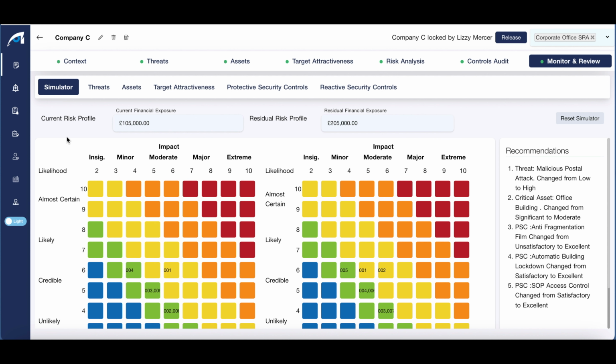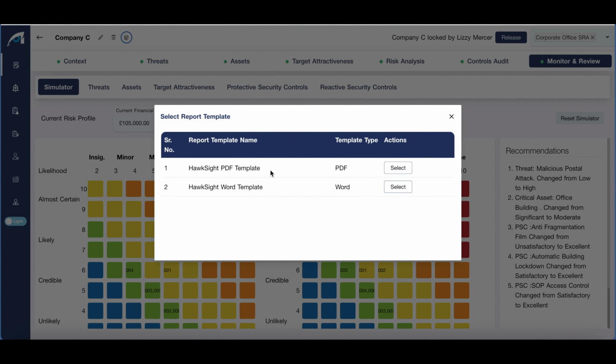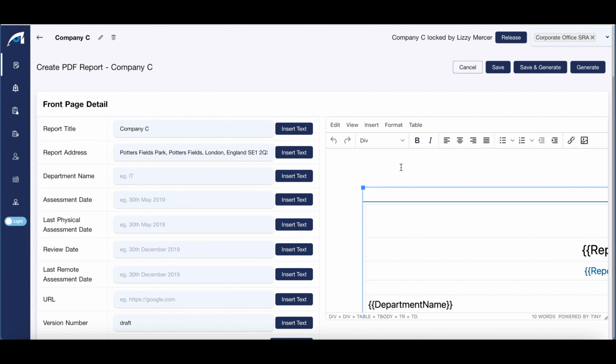You are now ready to generate a PDF report. To generate a report, click the report icon on the top left of your screen. The reporting page will open, giving different report template options. Select the option you require. I am going to select the HawkSite PDF template. This will take you to the PDF Report Builder page.